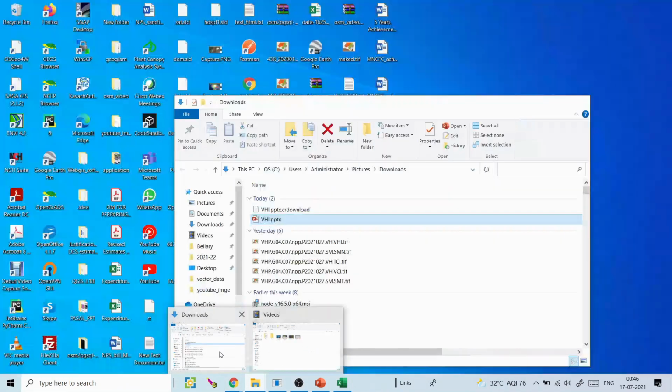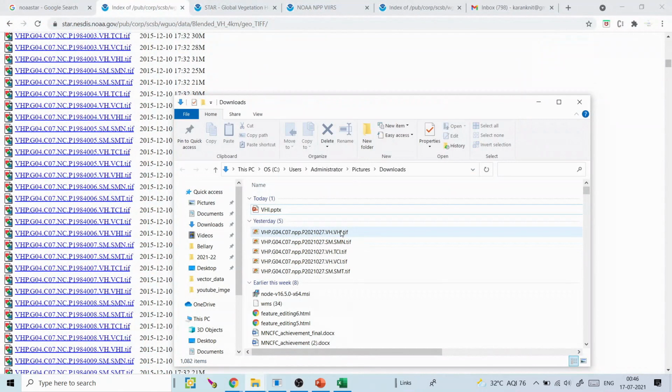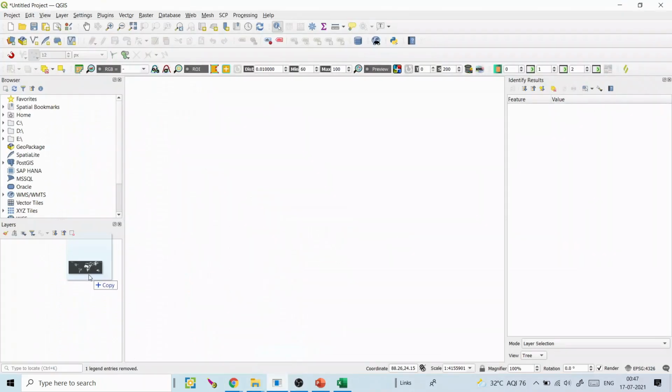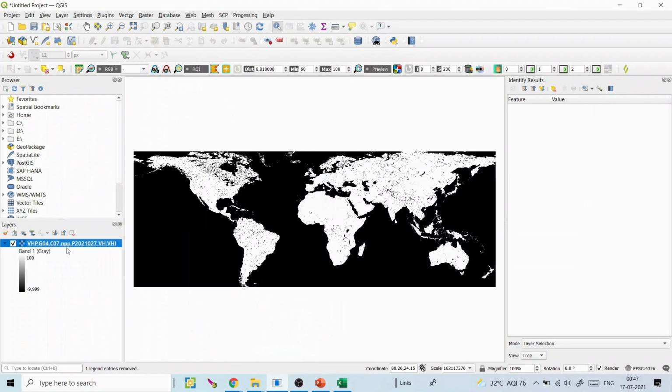So here I have already downloaded the TIFF images. These are the images: VHI, NDVI, this is the temperature data, VCI and TCI. So you can drag this data. I will be showing you on the QGIS. This is the open source desktop software. So this is the data for the whole globe.